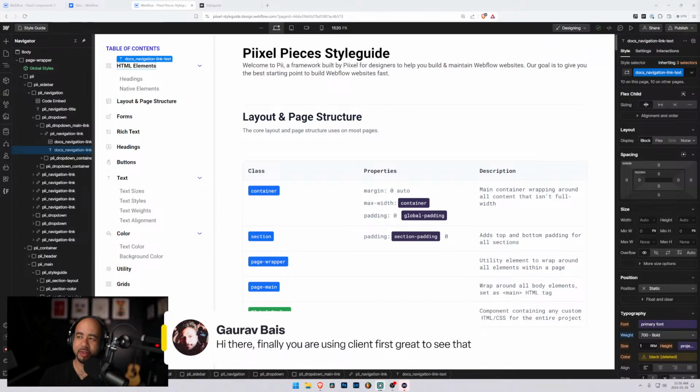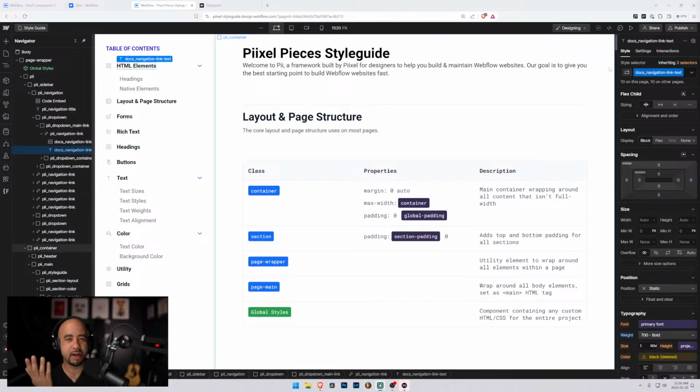Finding you're using Client First. Great to see that. So this is actually our own style guide, which we're making specifically for Piixel. It's based on a lot of the Client First principles and a lot of principles from Mast as well. But we kind of mash them together to create our own. But at least definitely using a lot of the Client First principles, because I really love a lot of the stuff that they've done.